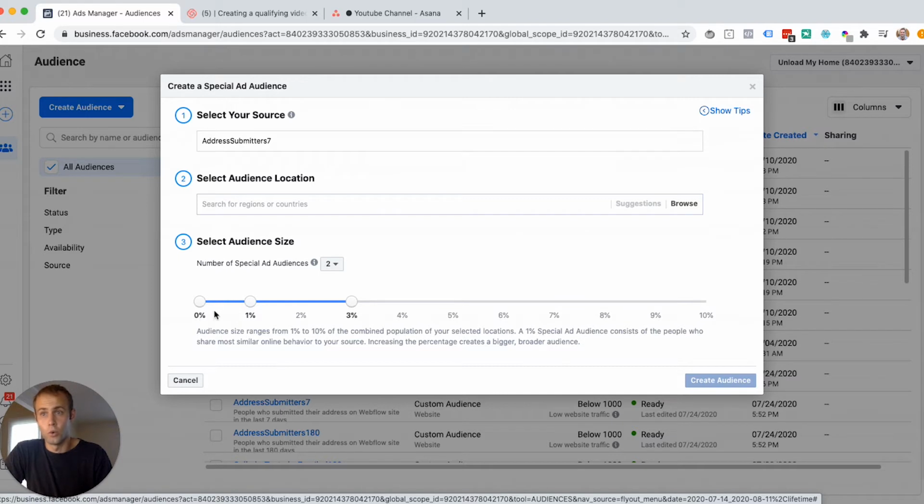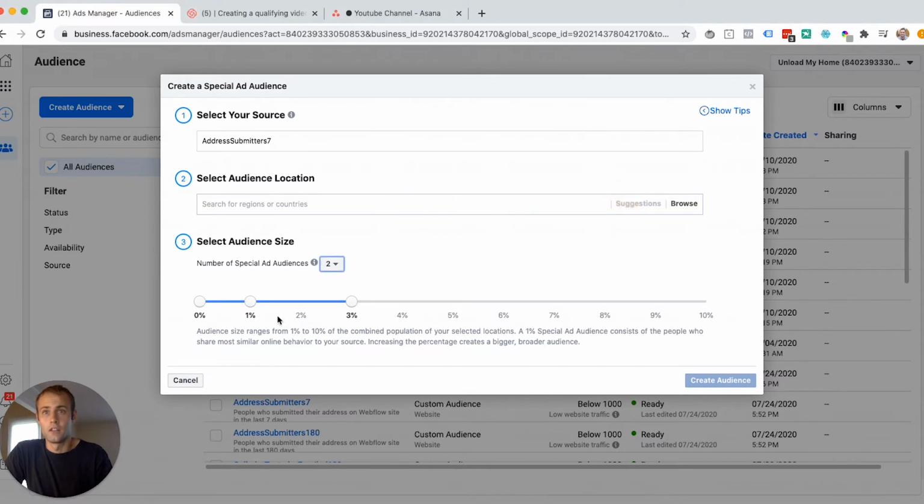The first one is people who are the 1% closest to the audience that I fed Facebook, in this case 10-second video viewers. And then it's going to create a second retargeting audience that shows me 1 to 3%. So it's not going to include the 0 to 1. In that second one, it's going to include the people who are from the 1 to 3% similarity. So we'll see how that works out, and I'll post another video in a few days once we have the results of that A/B test.